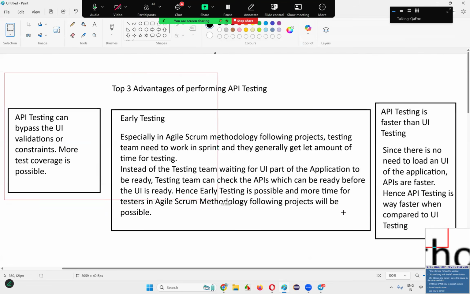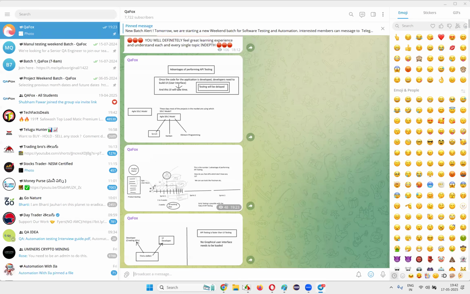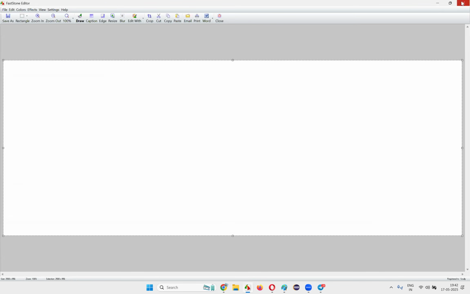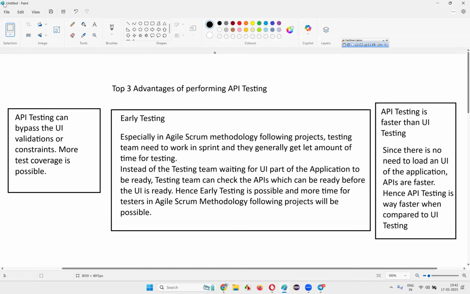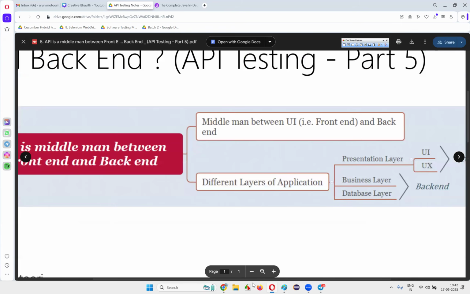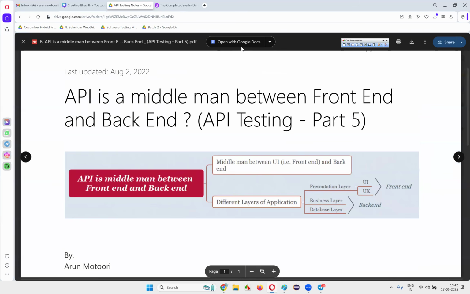This one is very easy, which I already covered in previous sessions, but let me repeat it for you. What is the next one? The next one is the simple one. API is a middleman between front end and back end. Is that correct? Guys, is that correct? Yes, right?